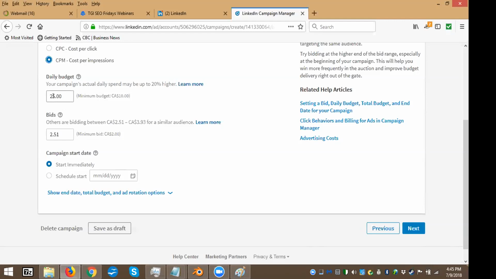So they don't have anything lower. You can do $5 a day if you wanted, or $10. Minimum $10. There you go. I probably want to run this in bursts, not continuously. Yes, exactly. So if you do the arrow down button, show end date, total budget, and add rotation options. Bottom blue.